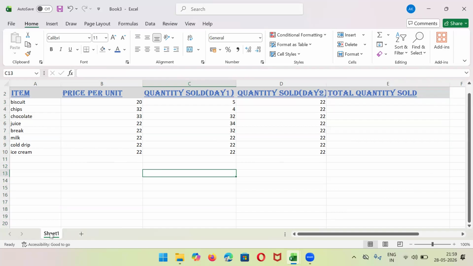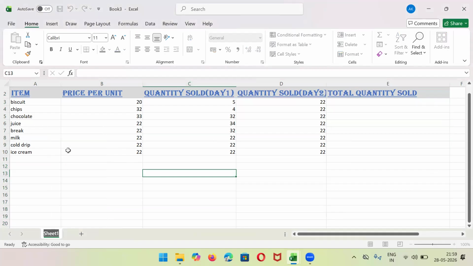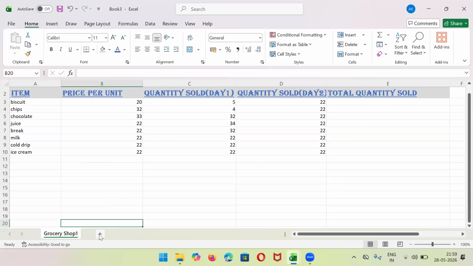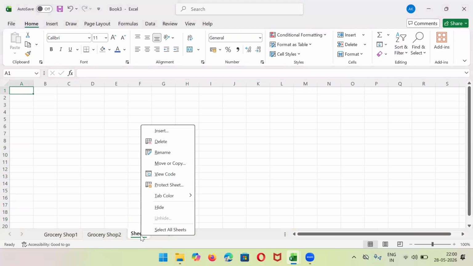Now you can see here it is written Sheet 1. So you can rename this sheet to grocery shop 1. Maybe you can have multiple shops. You can add tabs like this. In this way, you can create multiple tabs. And if you don't want a particular tab, just right click on it. You can create a new tab, rename it, or move it left or right.